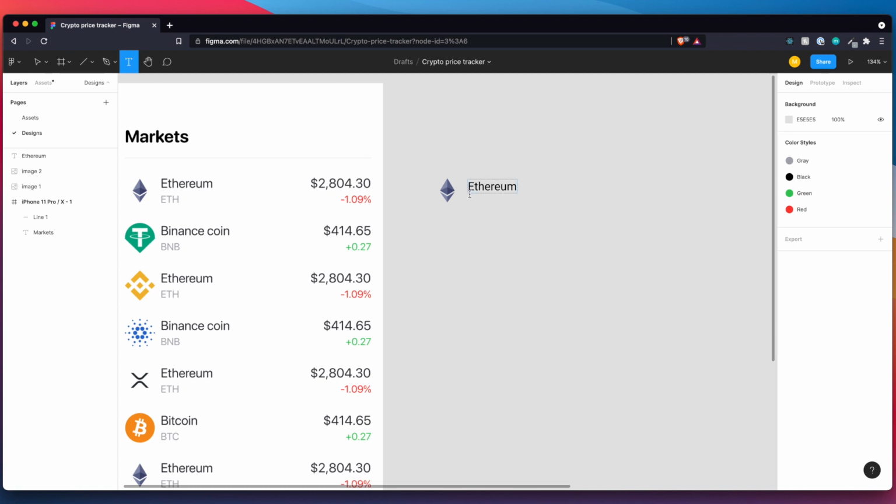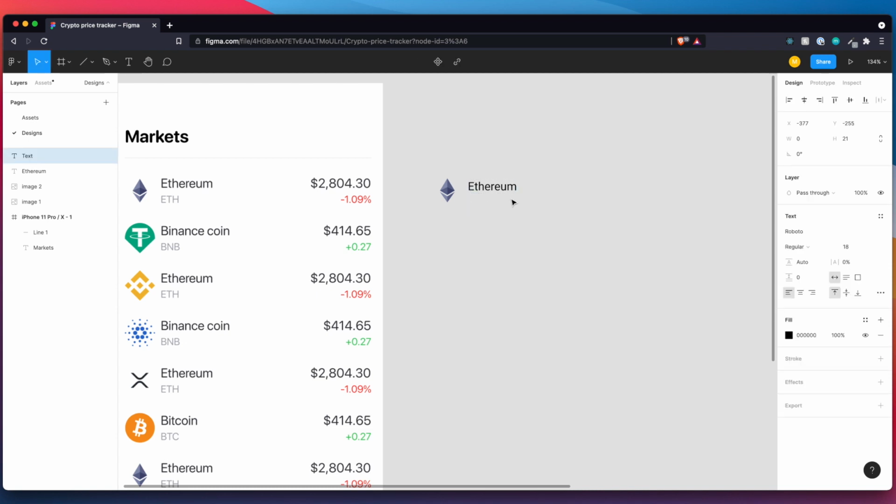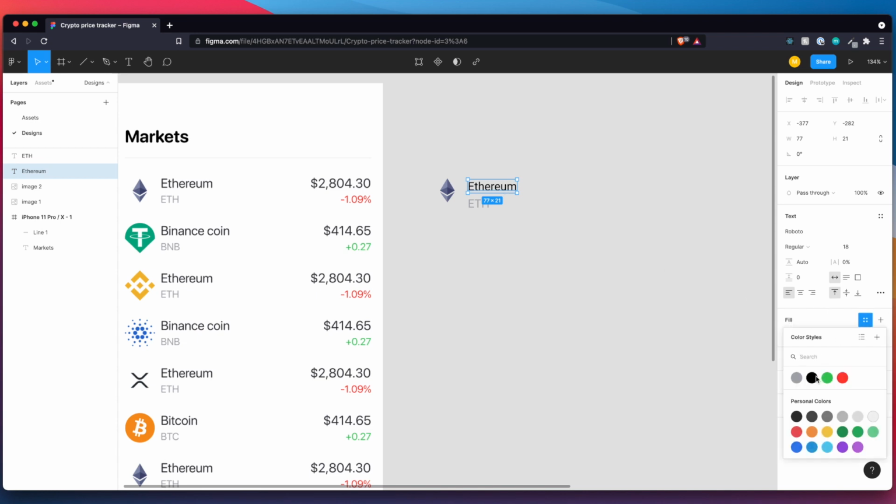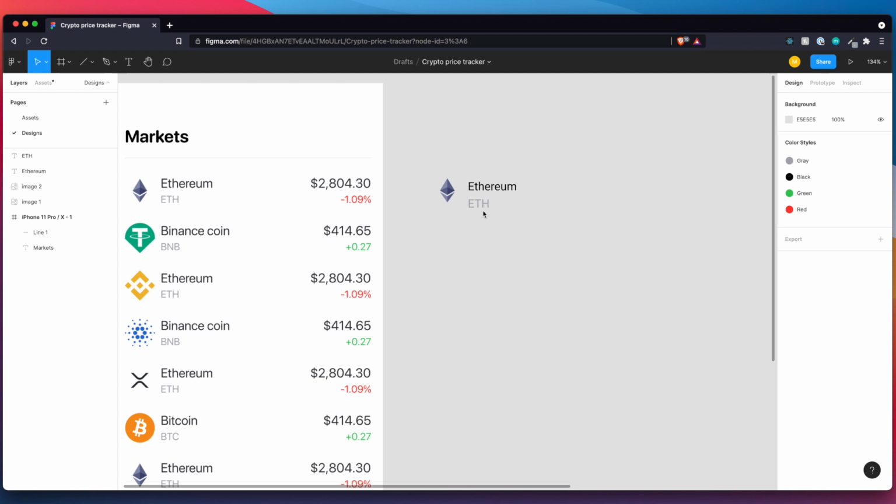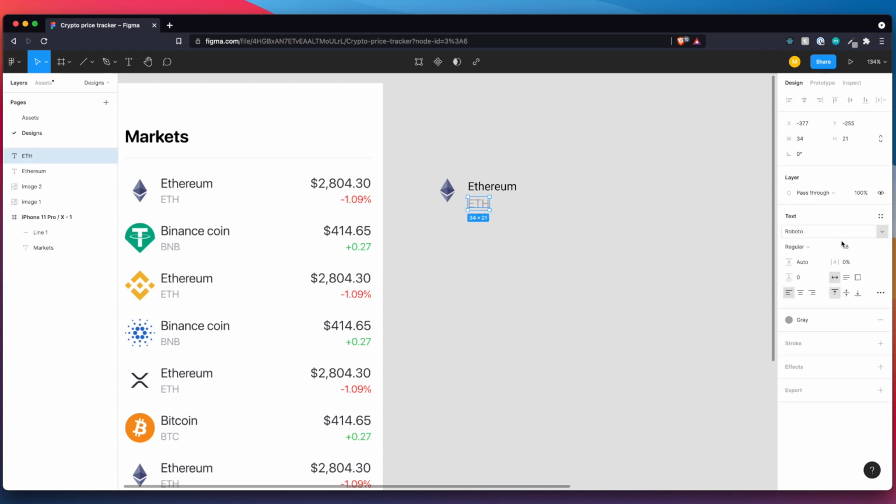Now I'll hit T again to create a new text item. And in here we'll put the abbreviation, so ETH. Let's set this one as a fill gray. And once again, that's how our color styles come in handy. And let's actually change the fill of this one to our black color style. Now let's also go ahead and change this text size to 14. That looks good. And let's just make sure that they're aligned together on the left. They do seem to be aligned.